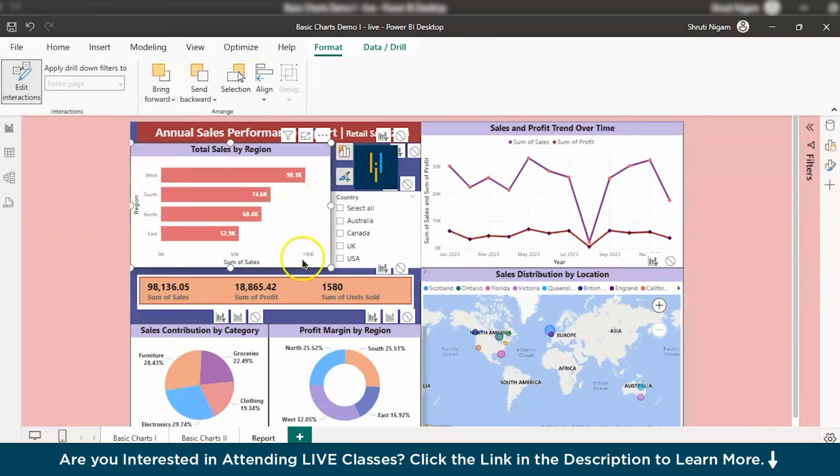We can decide the interaction for individual charts too. If I click on the pie chart here, I would like it to filter out the bar chart and filter out the profit margin chart too. I click on the donut chart. I will make sure that it filters out the bar and the pie chart here. Similarly, we decide for the line chart here. It is going to filter out each chart here. By default, everything is set on highlight. Same with the map here.